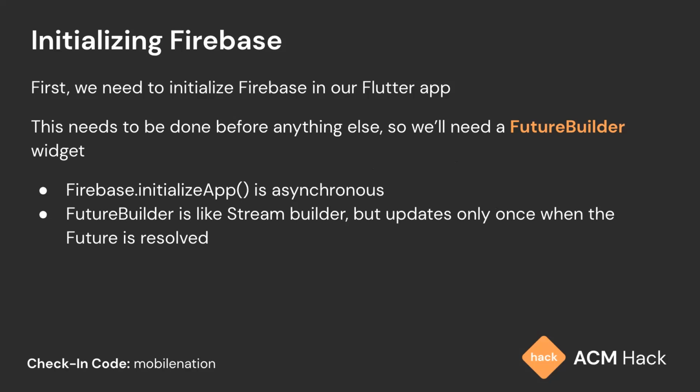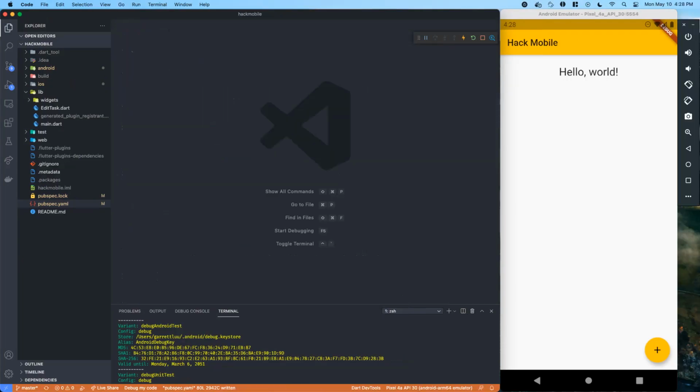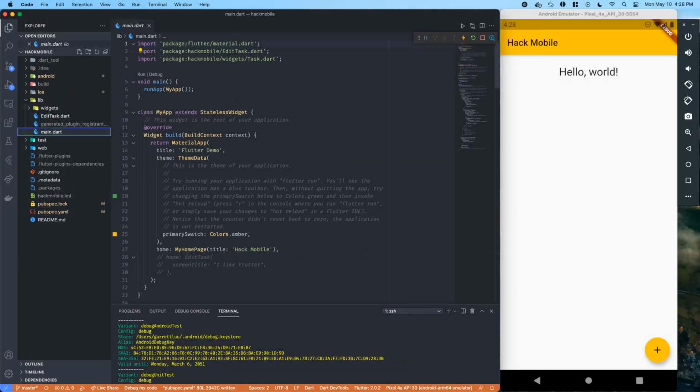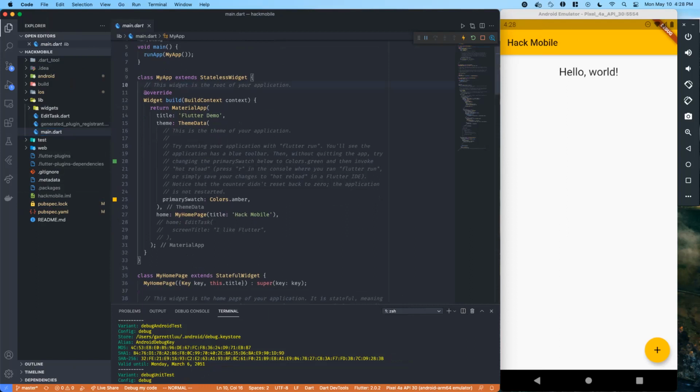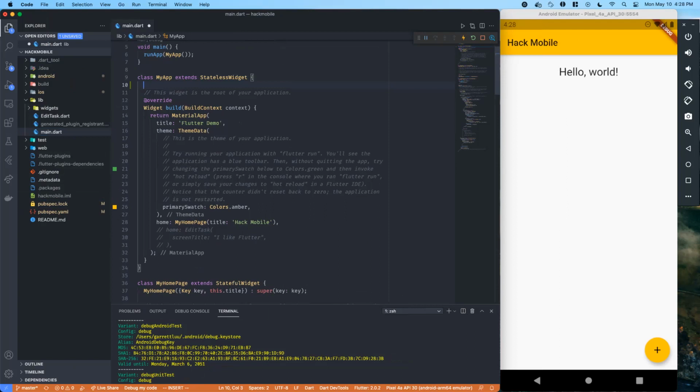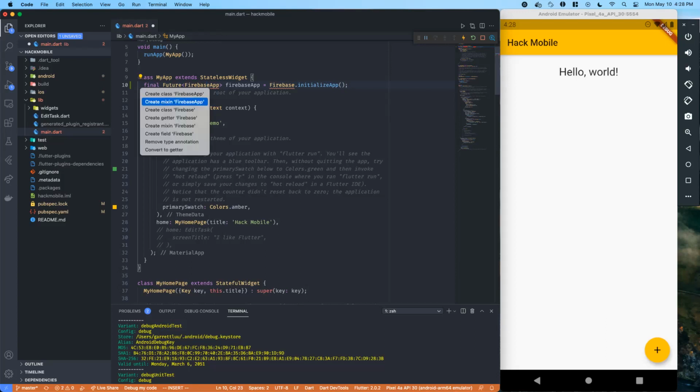Okay, so let's get to writing that. It's done here, so we're going to add it into the MyApp widget. We're going to initialize Firebase. Since this is asynchronous, we're going to have to pass in a future. This is going to be of type Future, Firebase.initializeApp. Looks like I have to import stuff.